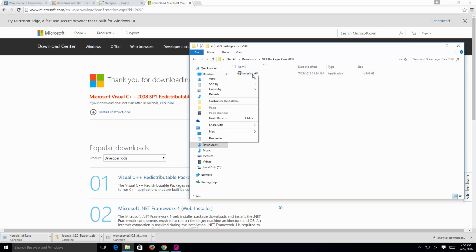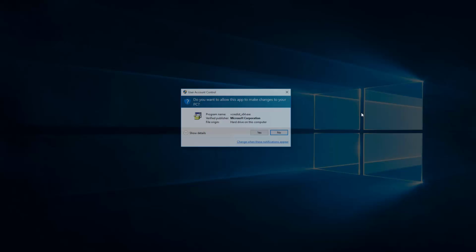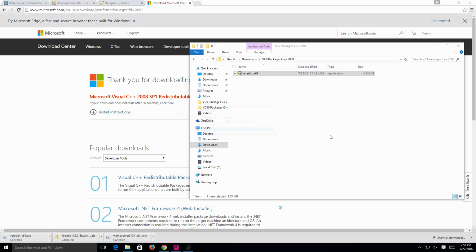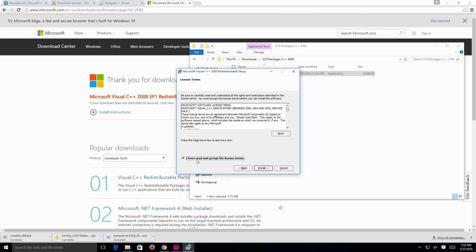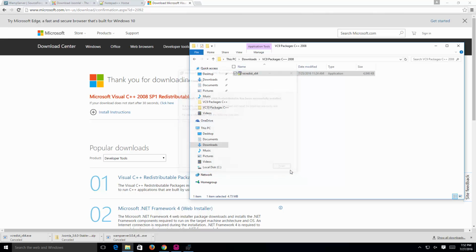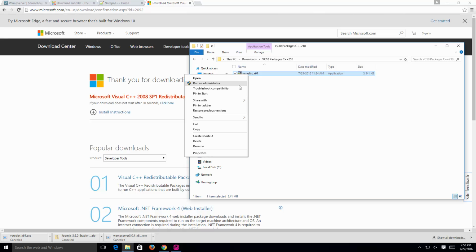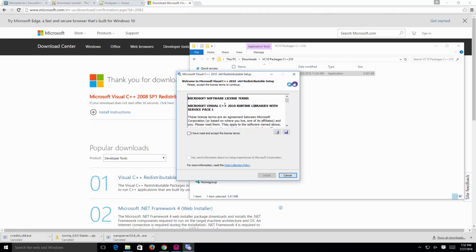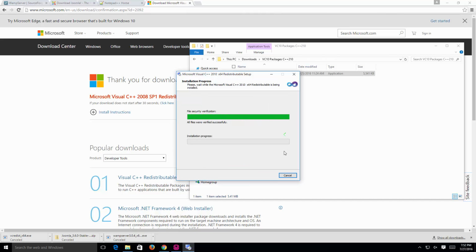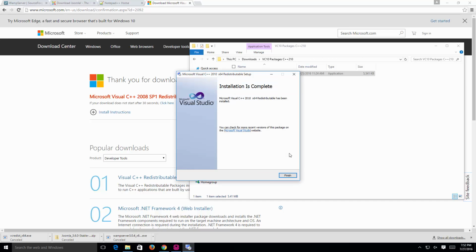I'm going to right click it and run as administrator. I'm going to say yes and click next. I've read the agreements, install, and finish. I'm going to do the same thing for the rest of them. Right click, run as administrator, yes. As you can see, this one's 2010. I read the agreement, install, finish.